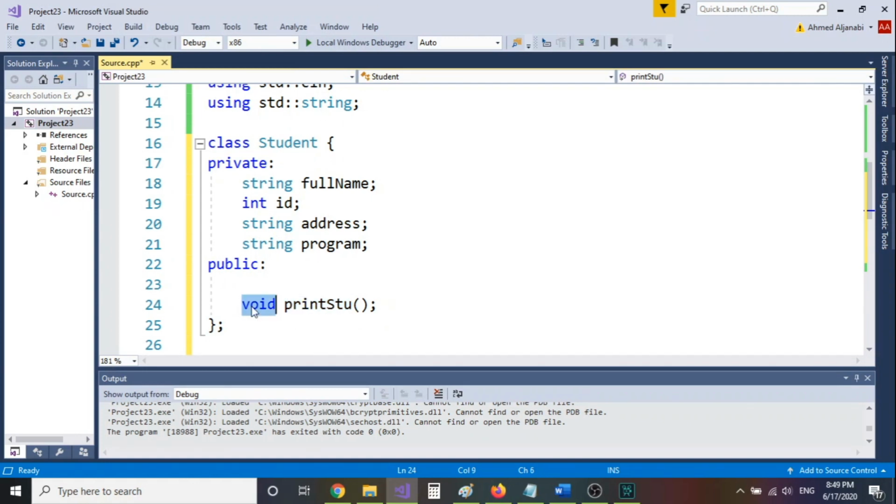It has no return type. It's not even void; the constructor doesn't have a return type, so that would be number one. Number two, it must be public. You cannot have it as private. You have to have it as public, otherwise it's going to be useless. And it has the same name as the class.